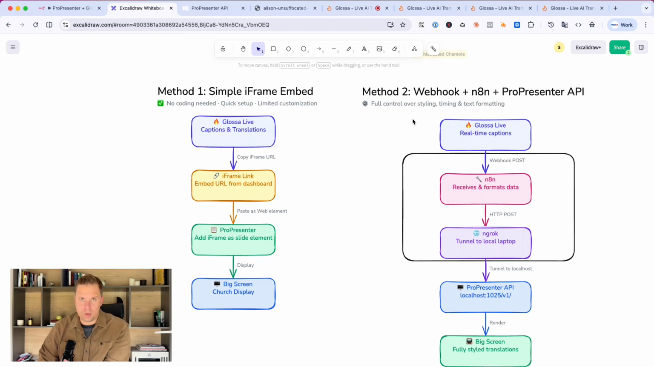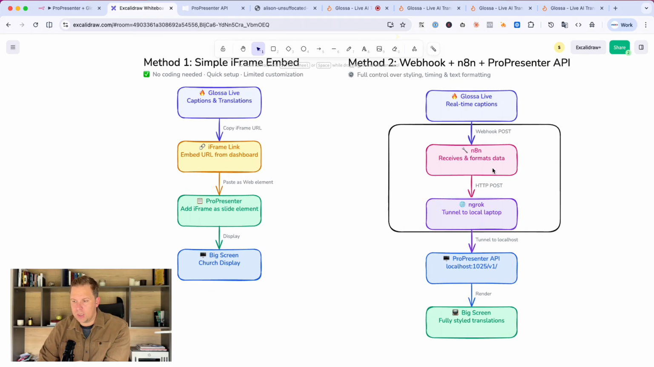The more complicated way is we're going to use the ProPresenter API to integrate our system, and we need to have a middleware somewhere where a webhook is going to send the information, which is we're going to use n8n for this. And n8n is going to adapt it, connect to our computer via API, and send this message to ProPresenter.